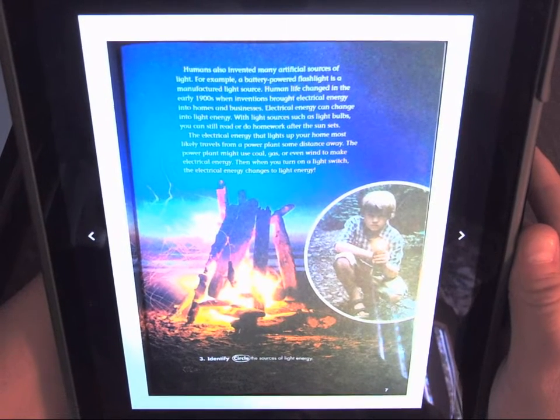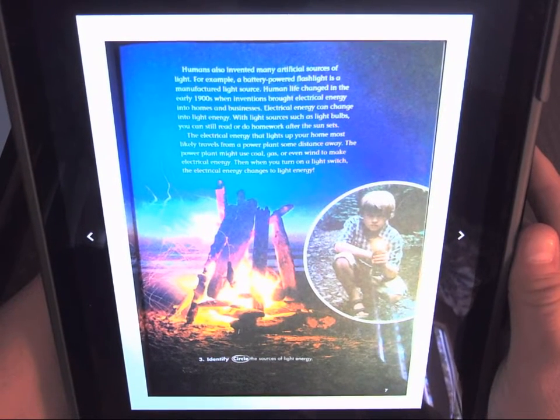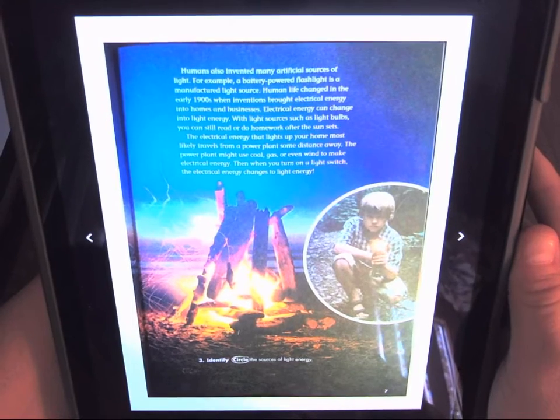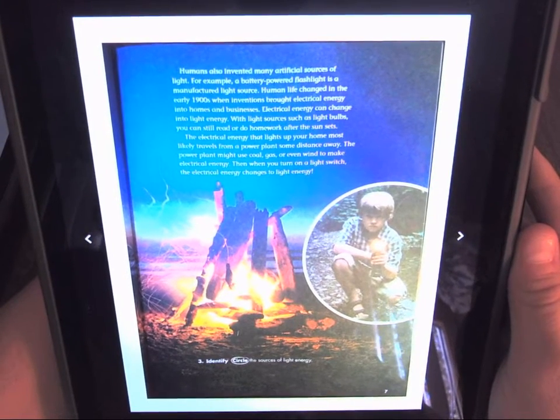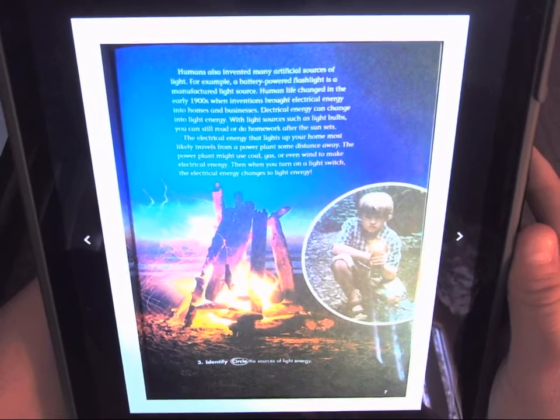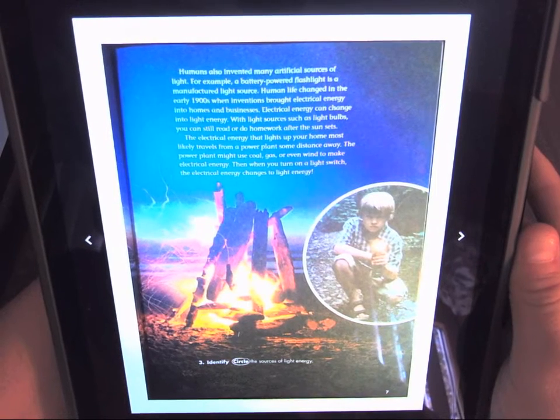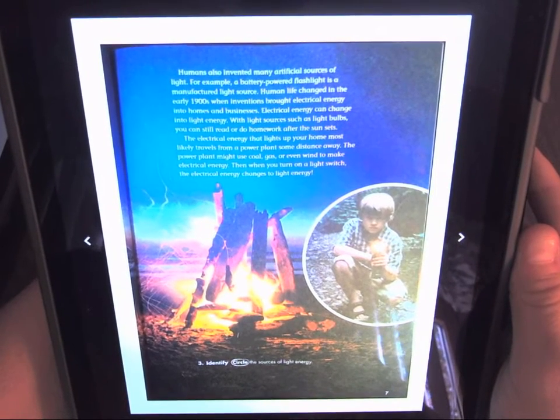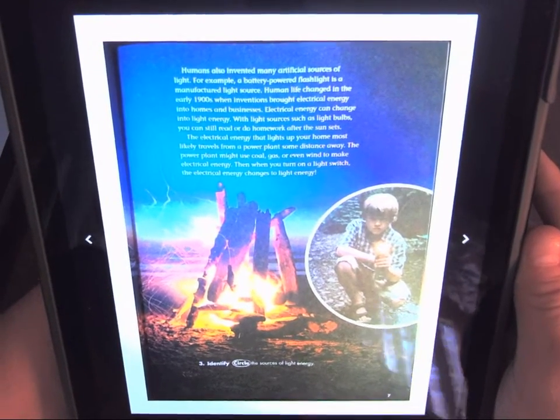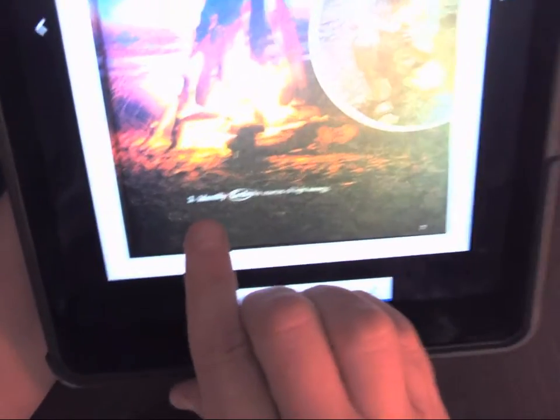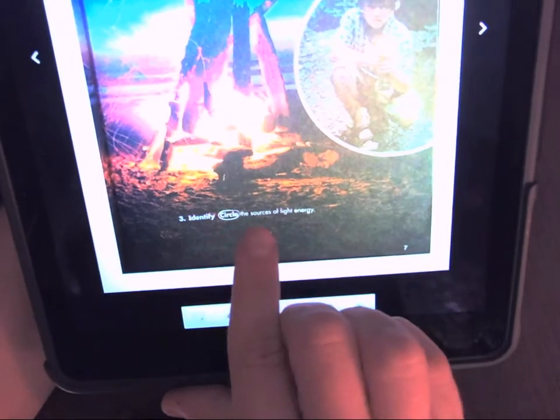The electrical energy that lights up your home most likely travels from a power plant some distance away. The power plant might use coal, gas, or even wind to make electrical energy. When you turn on a light switch, the electrical energy changes to light. We've got to do the bottom part that says identify the sources of light energy.